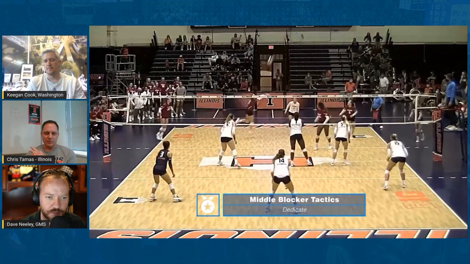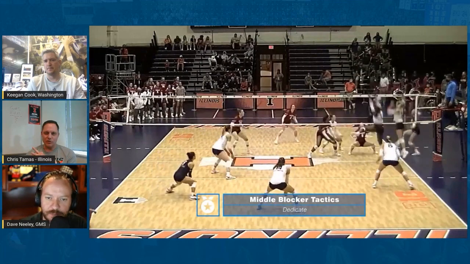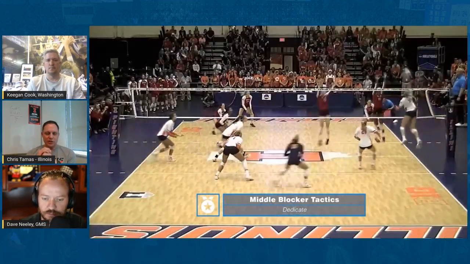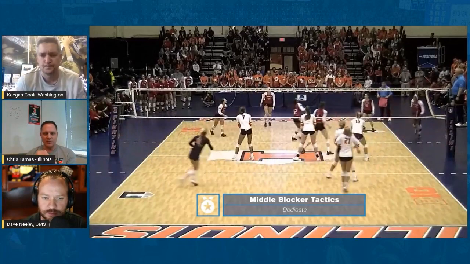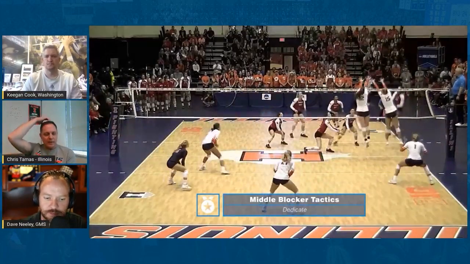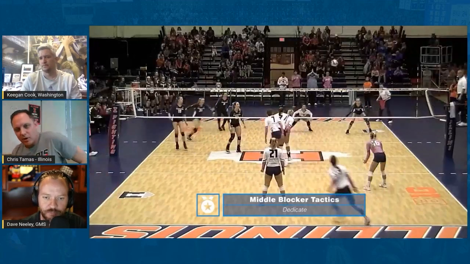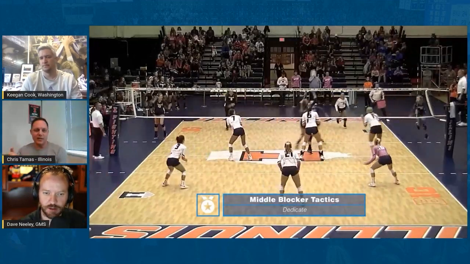In this scenario, this is not a system. We know there's only one way this ball's going. This middle, you could argue she could have done a 5-step approach there, or block approach there, but she just took a little dedicate and went over. But I think a lot of times from our end, you'll see the dedicate based on, again, setter positioning.